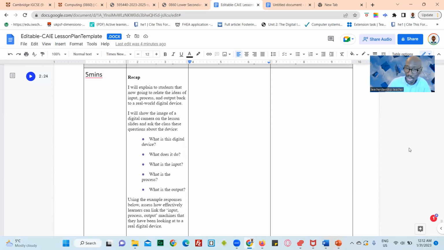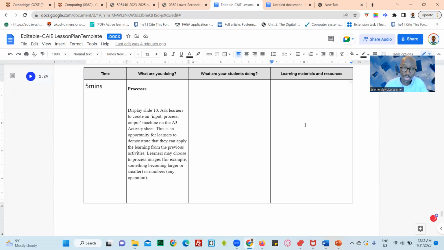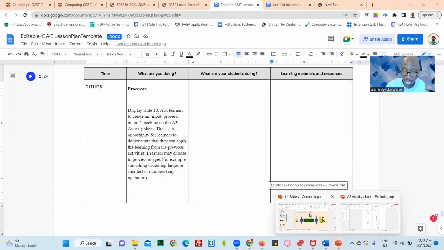We've been doing this exactly for this last activity. We've been doing this for the process as well. We've been discussing and demonstrating how the students can apply this and how it applies to the previous activity. So asking the learners to create an input, process, output machine themselves for a free activity. So students will be doing this themselves. They'll be making this type of machine.